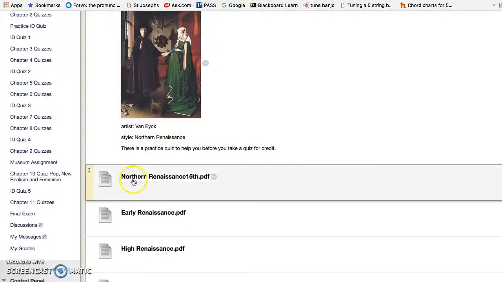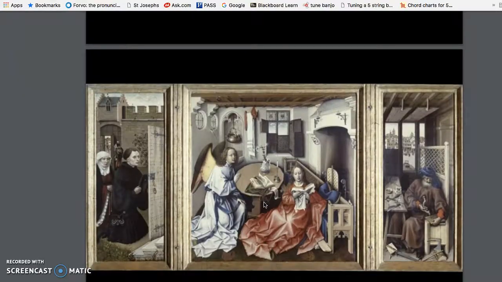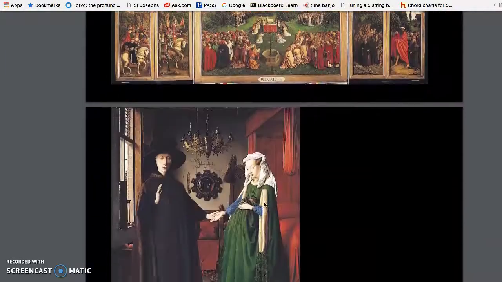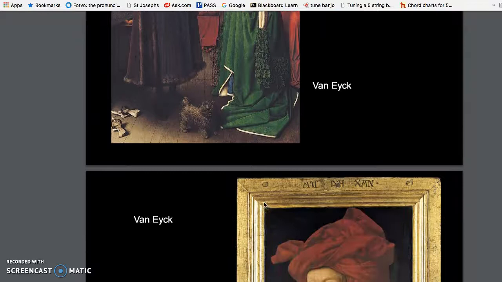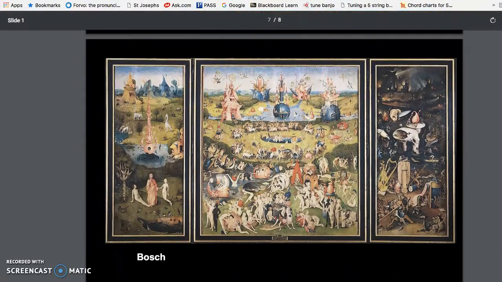The artist's name you're going to find in these files. The style is whatever folder it is. So Van Eyck is found in this Northern Renaissance folder, and so the style is called Northern Renaissance. Now there are other artists besides Van Eyck, so all the images in this PowerPoint, Campin, Van Eyck, etc., are all called the style of Northern Renaissance.